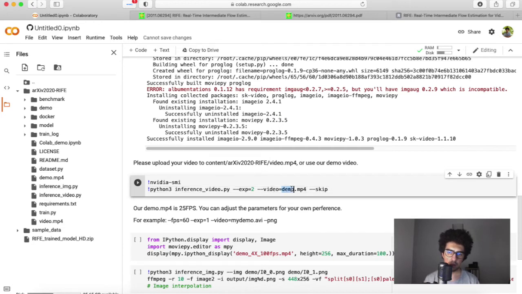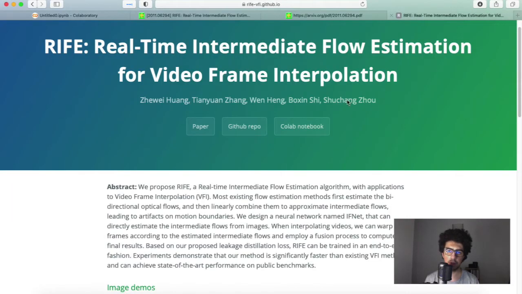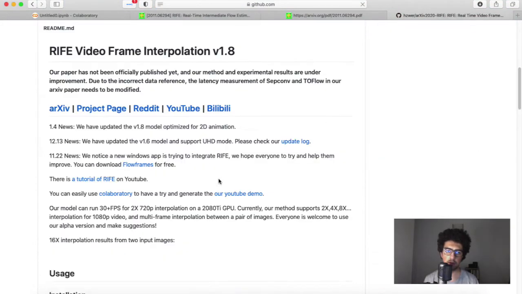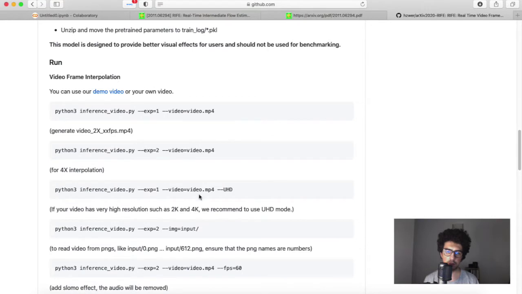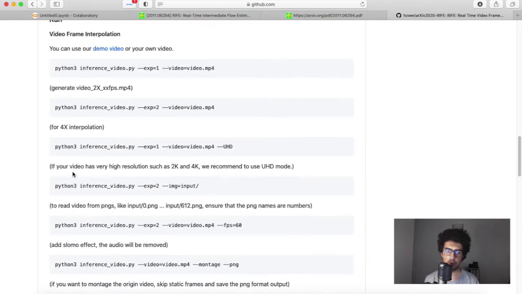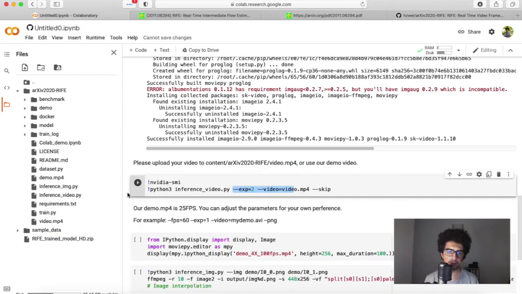and here the name of the video is video.mp4, as we have it here, and then we also put the exp option on 2. If you're interested to know more about these options, you can go here to the GitHub repo of the project, and they have explained about different options here. For example, they say that if your video has a high resolution, like 2K or 4K, then you have to use this UHD option. But anyway, we're good to go.